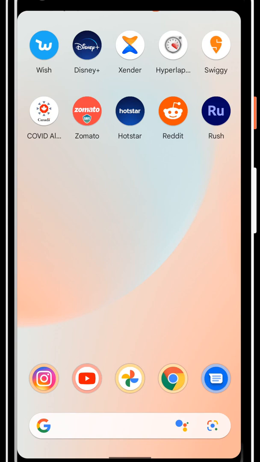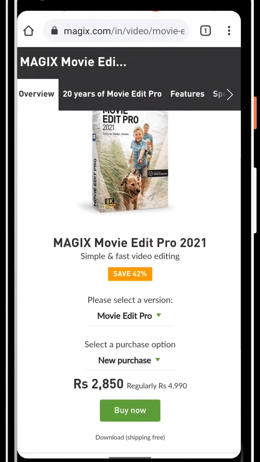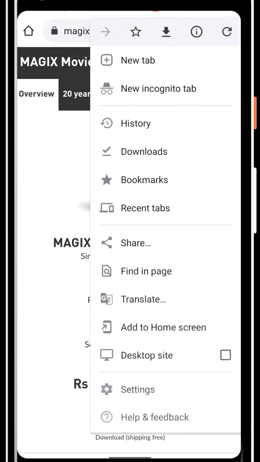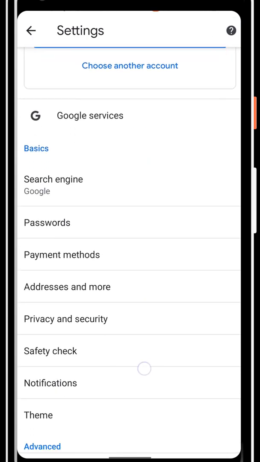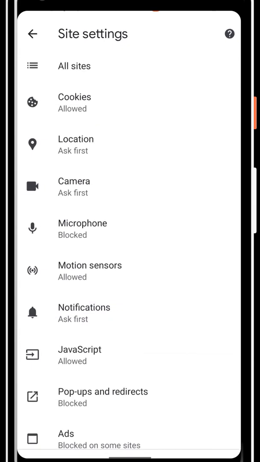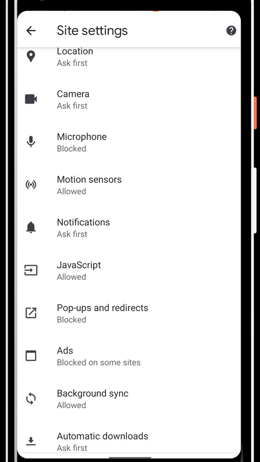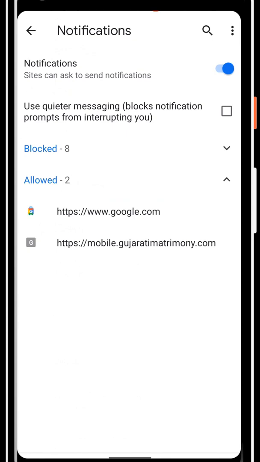In order to stop that, the first thing you need to do is open Chrome. From that, click on these small three dots. From here, click Settings. Under Settings, find Site Settings. And from Site Settings, open Notifications.